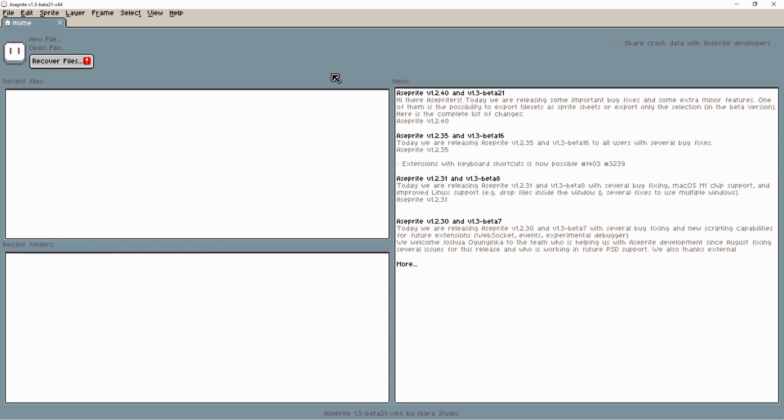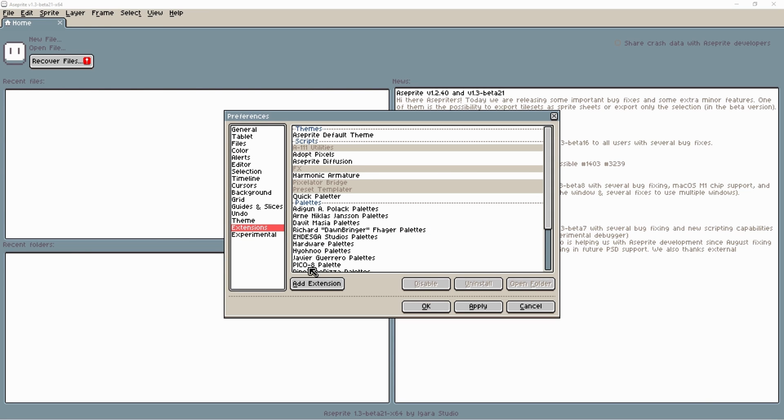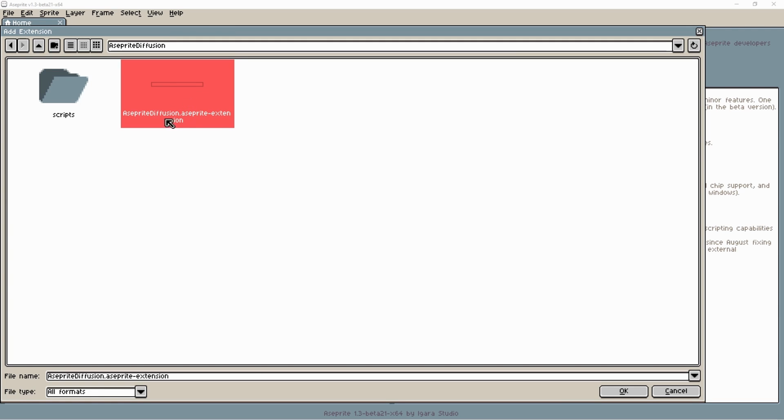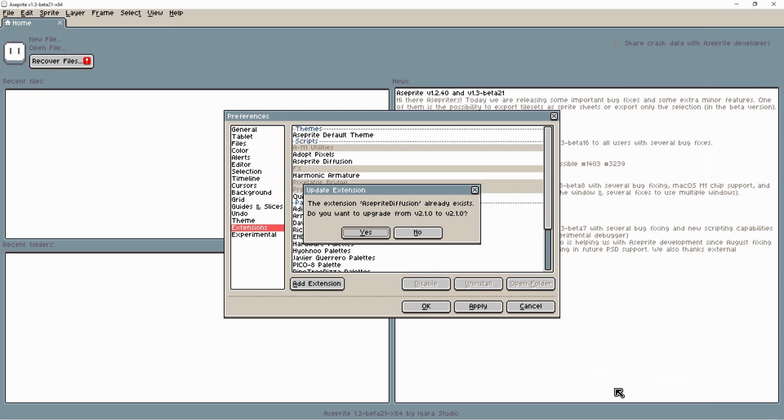To get started with Sprite Diffusion, you're going to want to go to Edit, Preferences, Extensions, Add Extension, and then select the file that you're going to want to install the extension from. In my case, I already have it installed, so I'm just going to click No, but you would want to click Yes here.